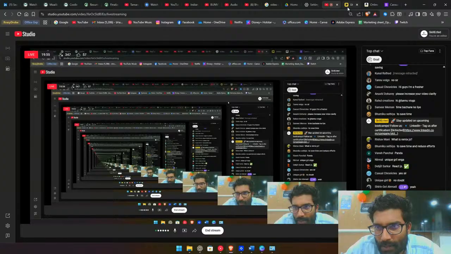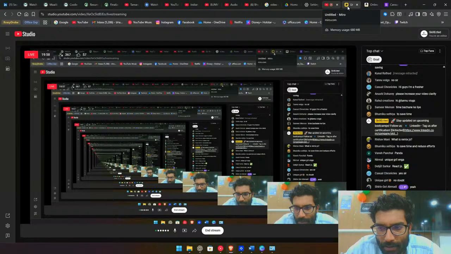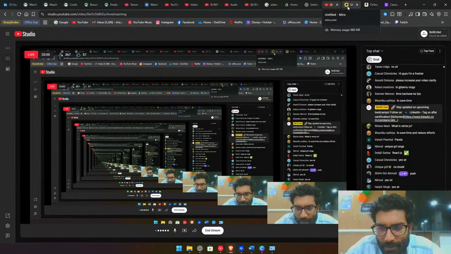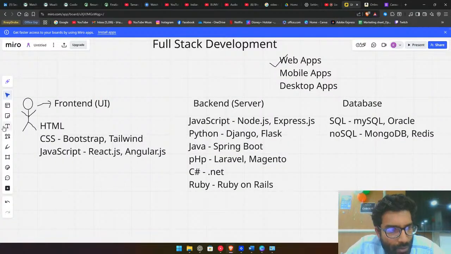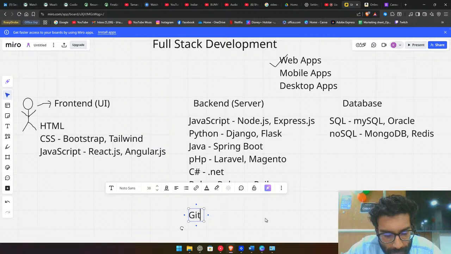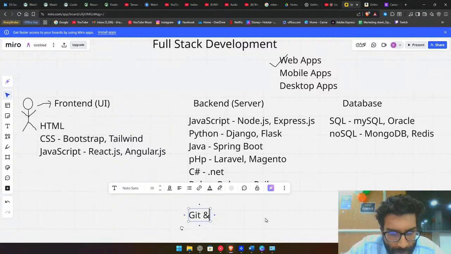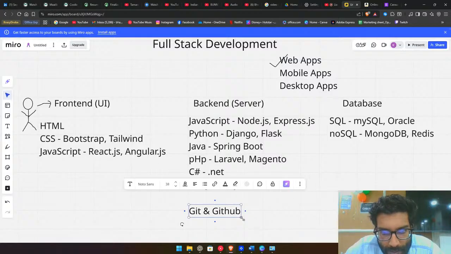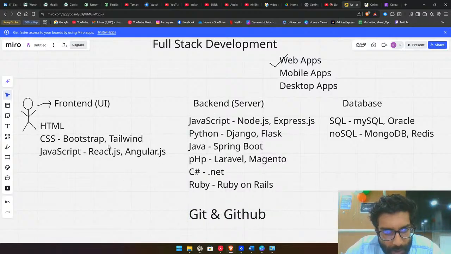Now we will see some tools that we will need to do all these things that we have discussed. There are two tools. The first one is Git, and the second one is GitHub. So you also need Git and GitHub apart from all these languages, libraries, and frameworks. Now why do we need these tools, Git and GitHub?